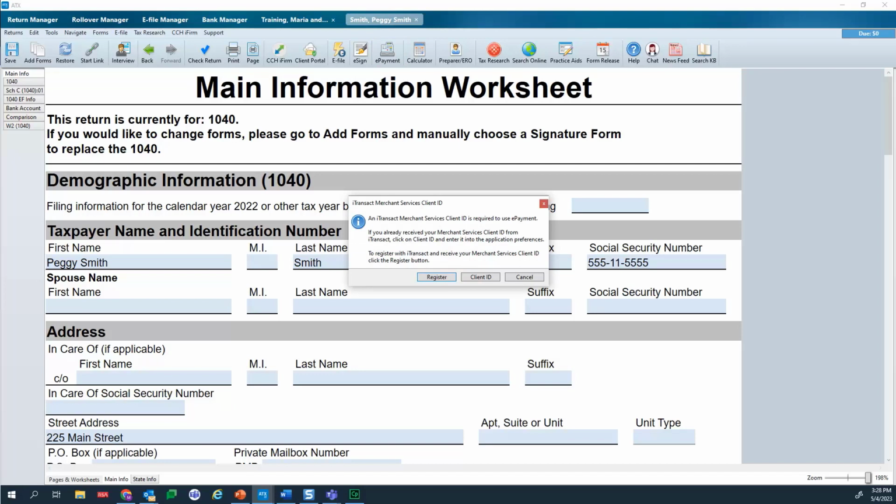When you click the e-payment icon in either location, this dialog box displays if you have not yet registered your iTransact credentials in ATX. Here you can do the following. To register with iTransact and receive your Merchant Services Client ID, click the Register button. If you have already registered and received your Merchant Services Client ID from iTransact, click the Client ID button and enter this information into the application preferences. For the purpose of this lesson, click Register.